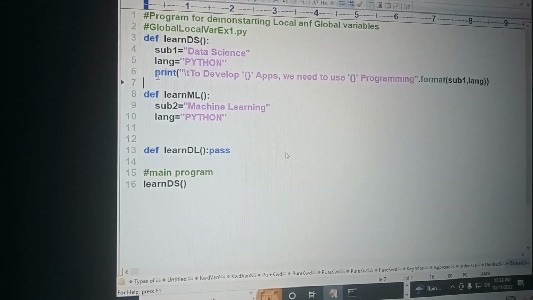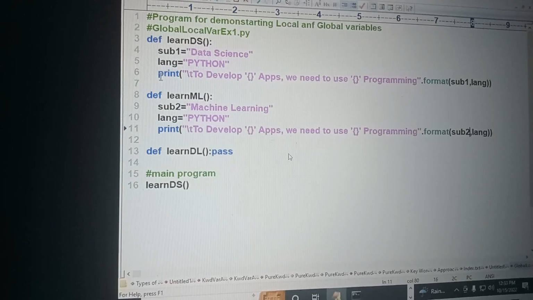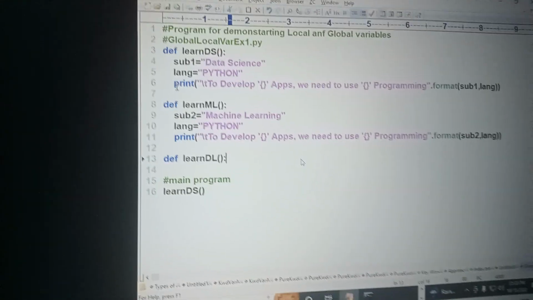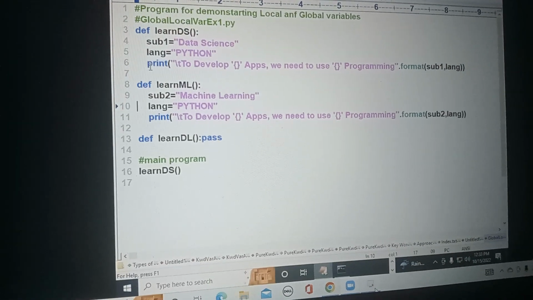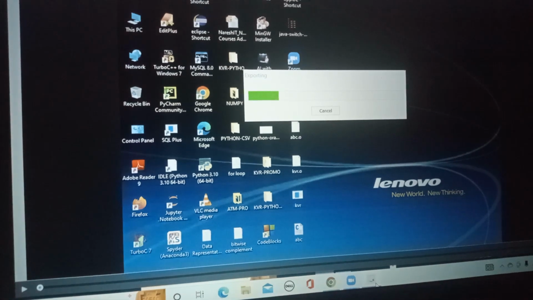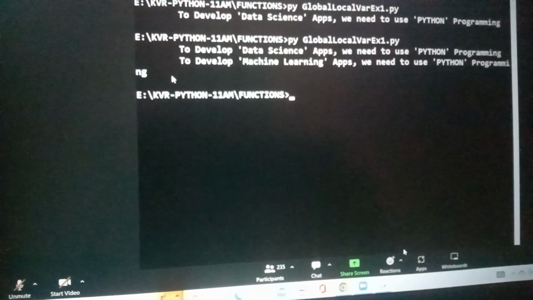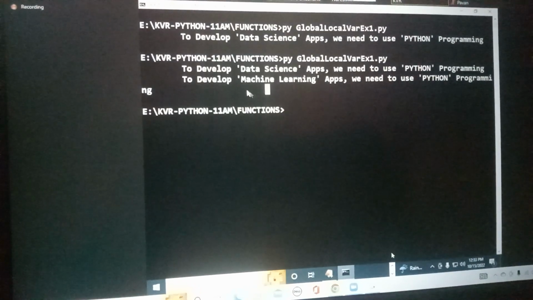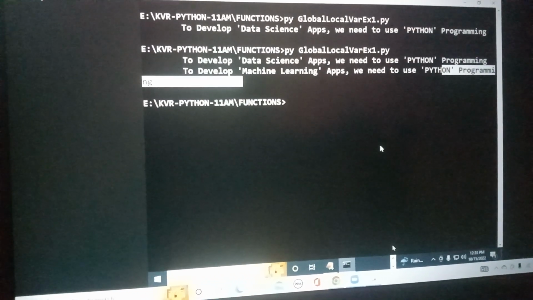So coming to this area, students, I will take it as sub 2. Are you getting my point? Similarly, you go for this. Okay, execute this one first. And say here, what is my function name? Learn ML. You call the learn ML function. Execute and say that to learn this type of thing, you need to use what? Python programming. Are you able to follow?